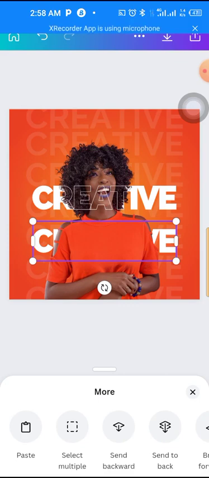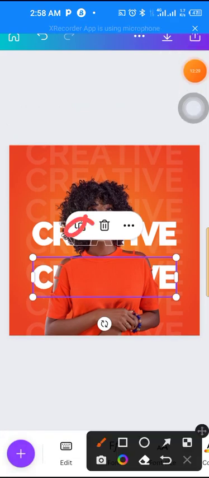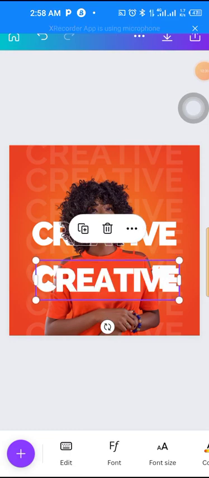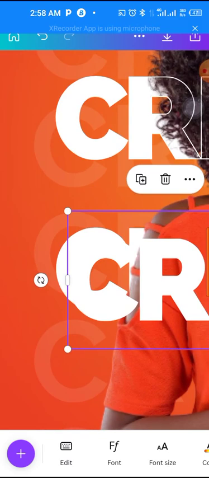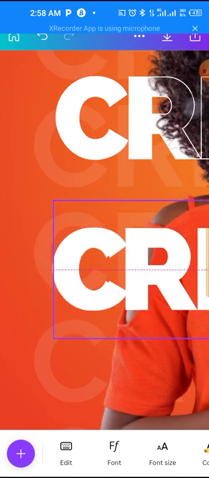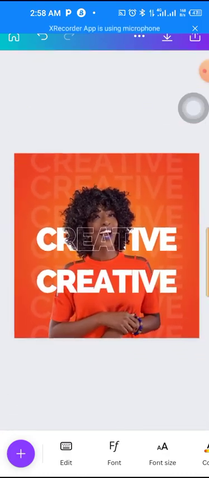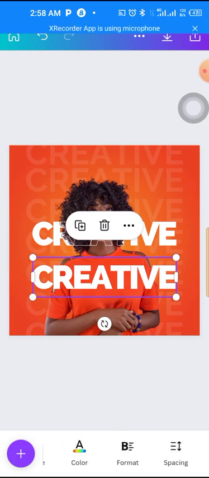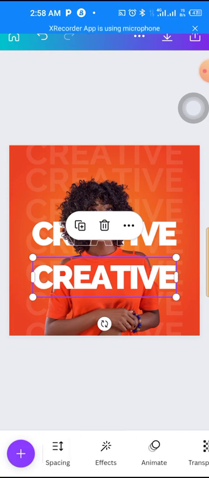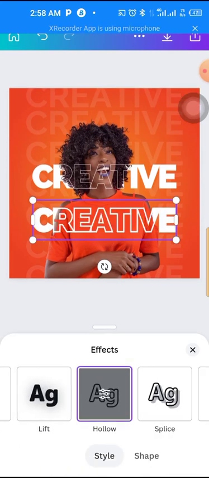Okay. Now I will duplicate. I'll click on the three dots, then on the duplicate option here. I'll duplicate it, and automatically a new creative will appear. I will make sure they are on the same line with the one that is at the back of the image. You understand? Now, while clicking on the new creative that I just created, I'll go to effects, then select halo.